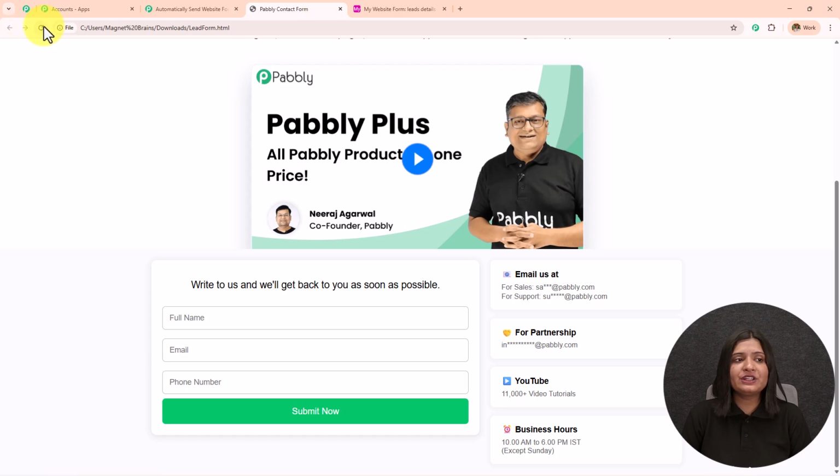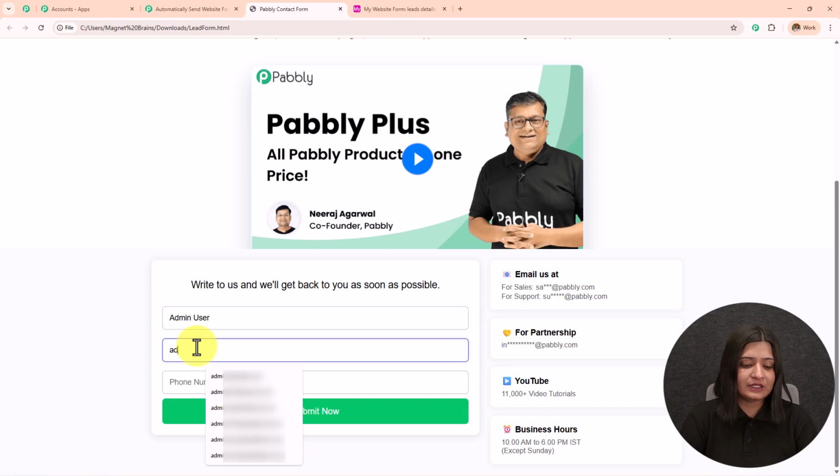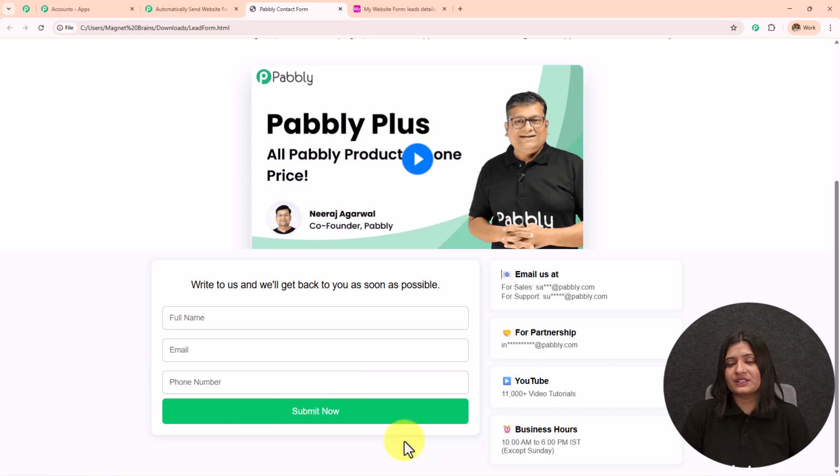For that, I'm going to refresh this page once, as just now we have saved or created some changes in that code. So I'm going to refresh this once, and now I'm going to do this form submission. Over here, I'm going to enter some dummy details. So I'm going to enter my name as admin user, the email address as adminuser@pabblytutor.com, and then I'm going to enter my phone number as this. After doing this, I'm going to click on this submit, and here the form submission is successful.